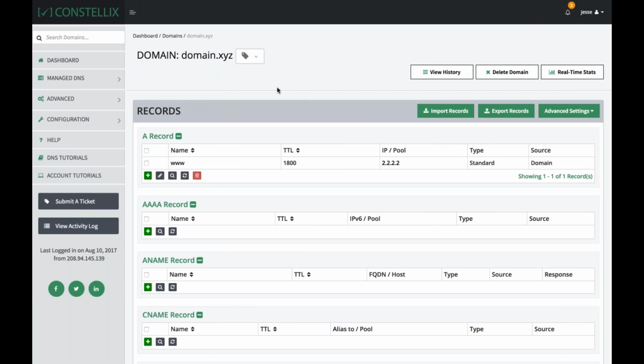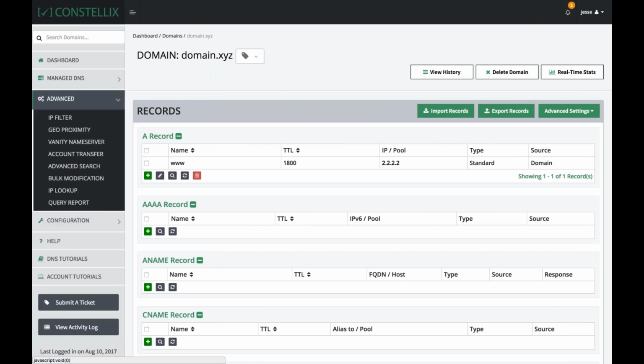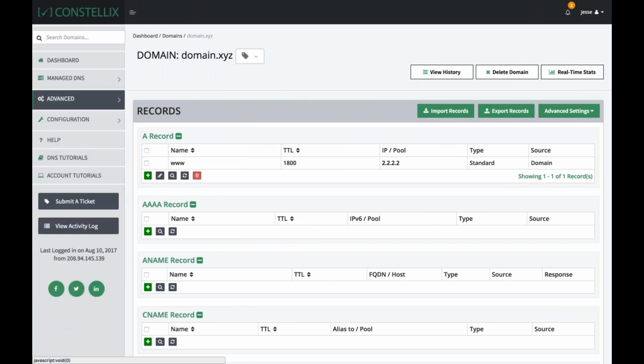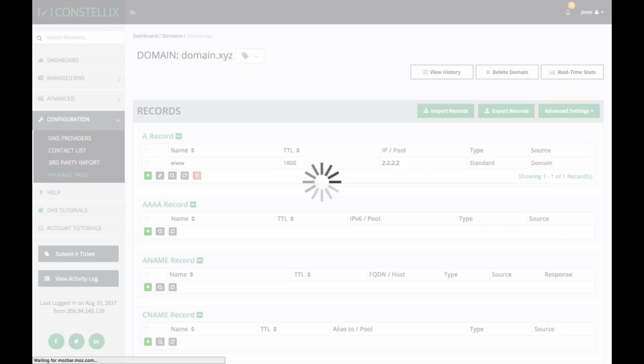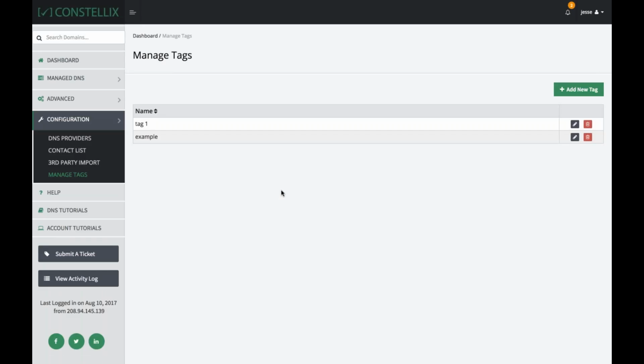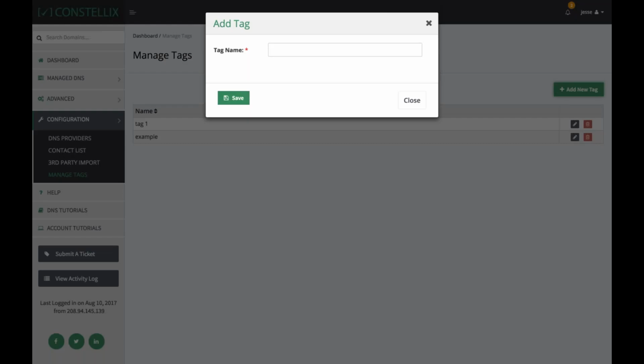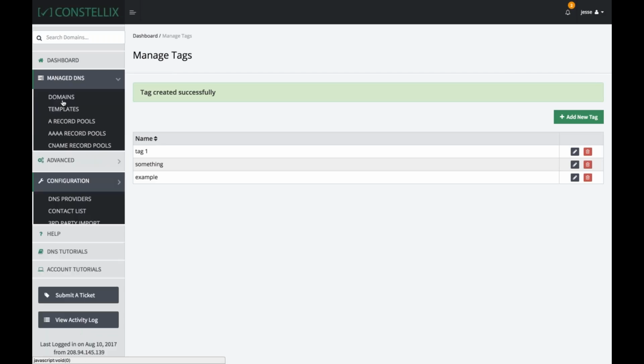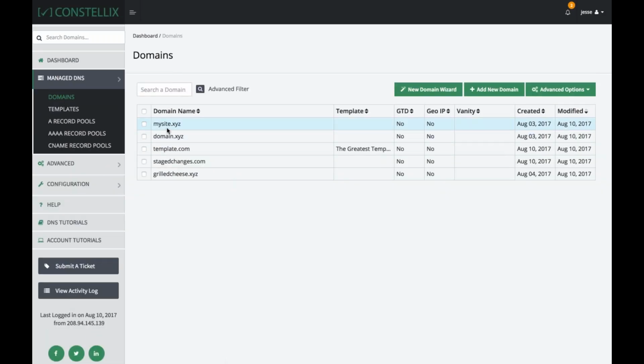So there's another way to do this a lot easier. What you can do is you can create a tag, and you can apply these tags to any domain you want. You can apply multiple tags, like say we have a bunch of domains we're using for, I don't know, something. And we want to apply this to a domain.